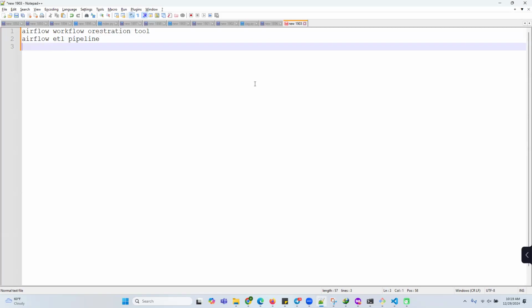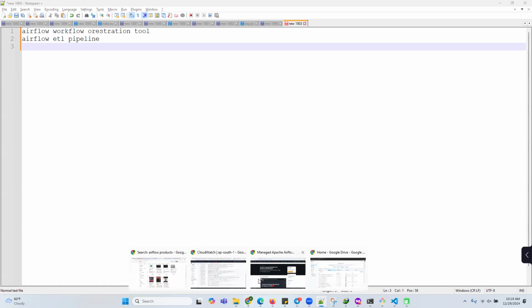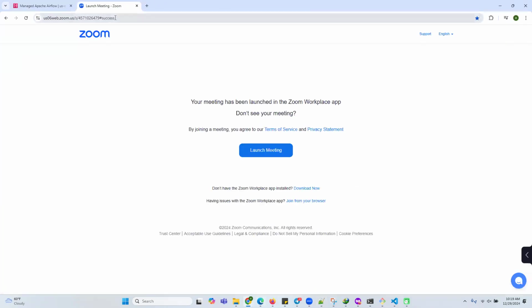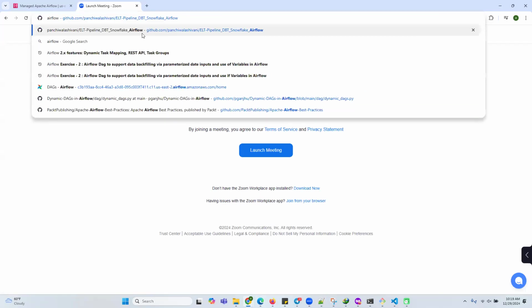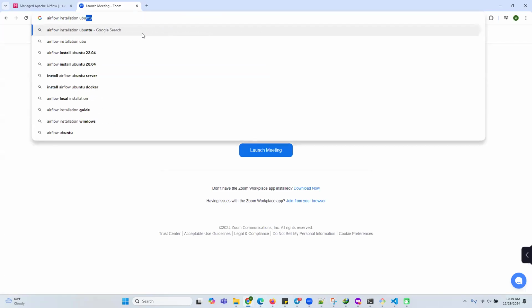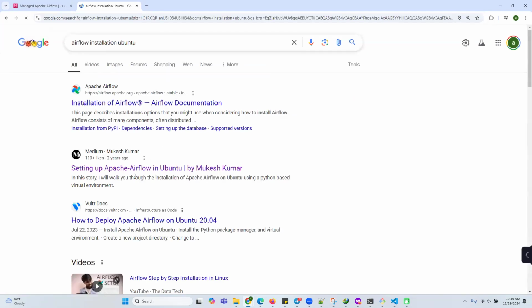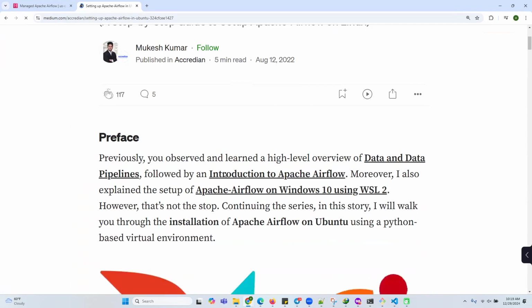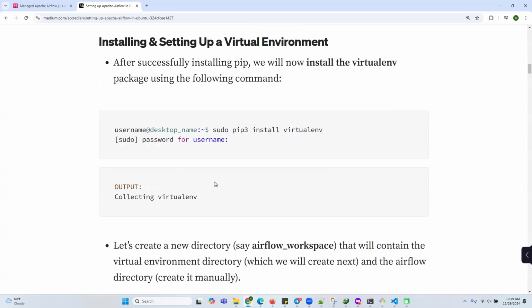When starting with Airflow, first we have to do the Airflow installation manually. You can install Airflow on Ubuntu, where the predefined steps are available. I will share my previous video where I did the local installation on Ubuntu. We follow the installation steps and then install Airflow locally. This is a manual installation, so you can set up Airflow locally by following all the steps on Ubuntu.